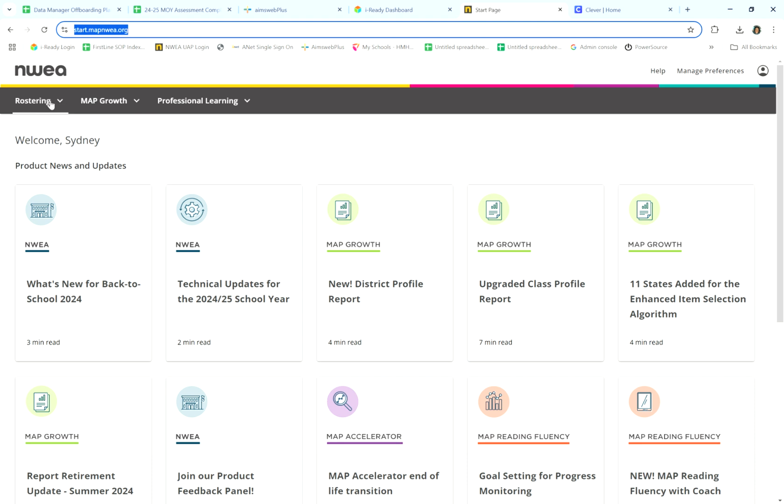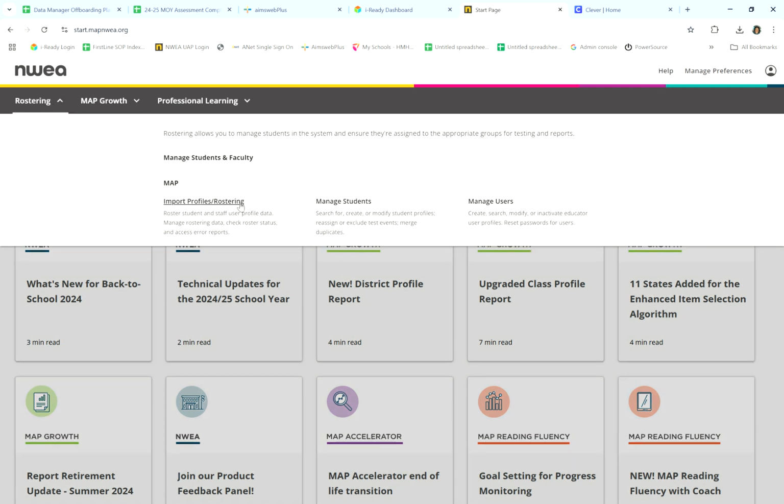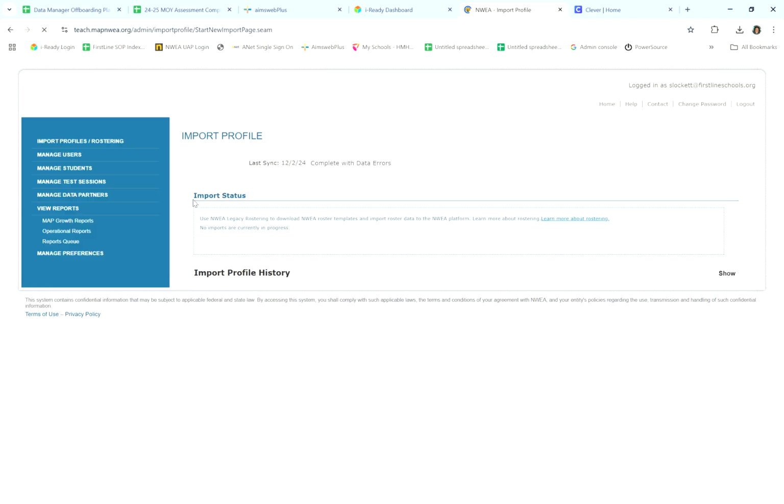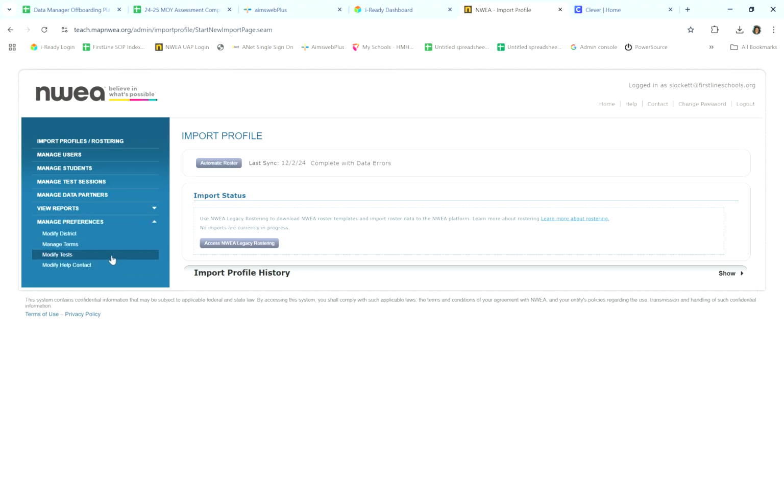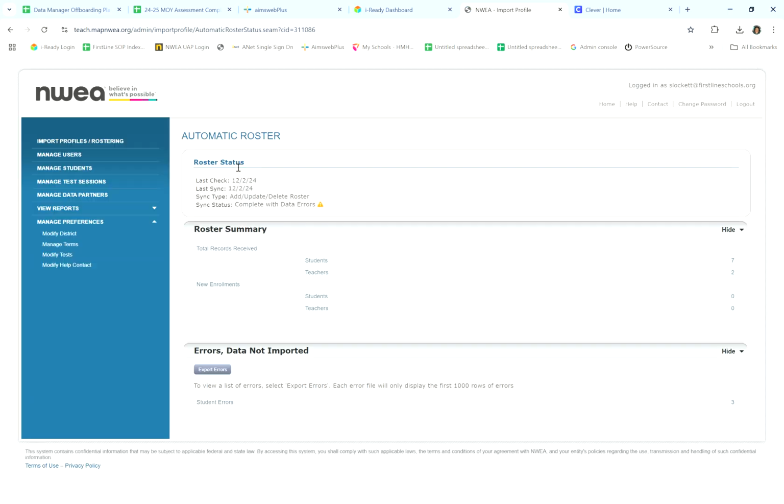NWEA MAP, again, going to rostering. You can always do manage students and manage users, but that's more for creating profiles and managing the profiles. To make sure the rostering is coming in correctly, you normally want to go here. There's a couple different things. You can do automatic rostering, which is like a new sync. It'll tell you how many students, for example, with this one, there's 7 students that haven't received 2 teachers. There's no new enrollments. You can always export any errors. Currently there's 3 errors in here that probably need to be fixed.